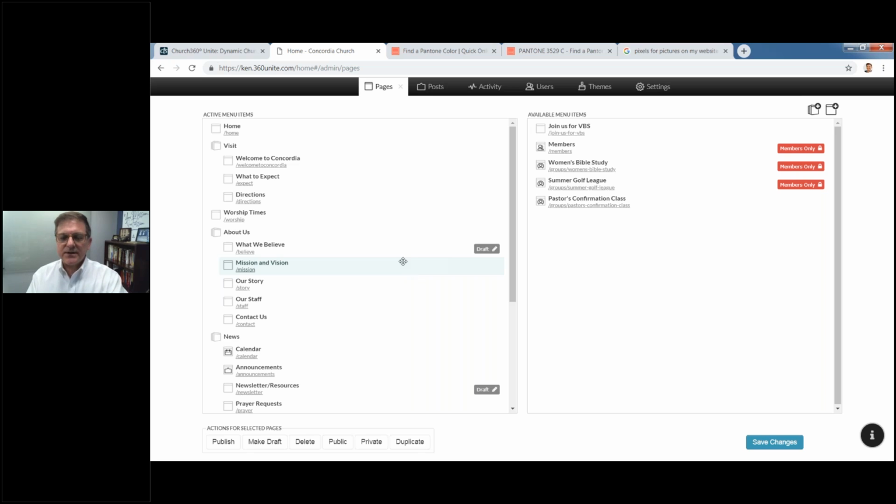You'll also notice here there's some actions for the selected pages. They're down here: publish, which is when you make it live; draft, where you're able to keep working on it; delete, obviously getting rid of it; and then the public pages and then the private pages. Public is for anyone to see. Private would just be for the select people that you choose, either your members or people within groups or things like that. And then there's duplicate.